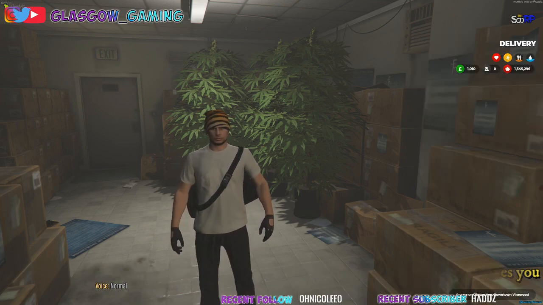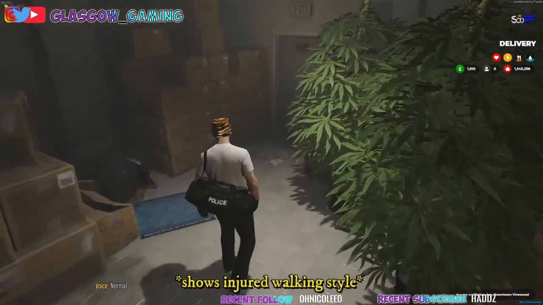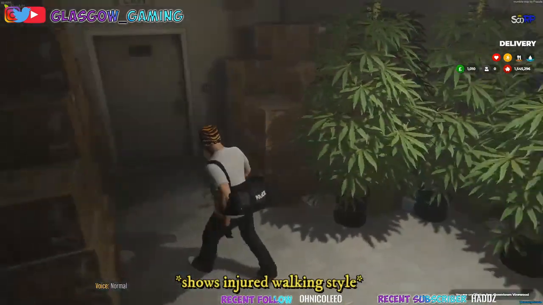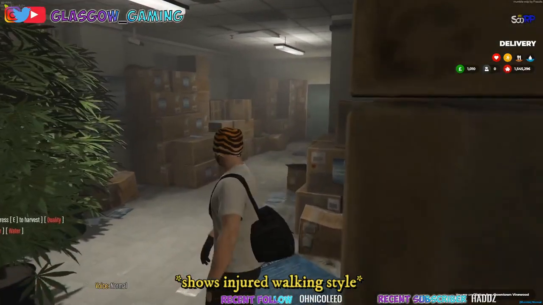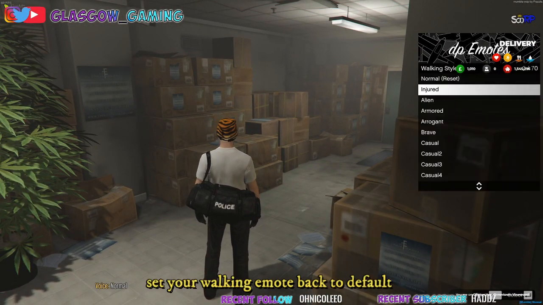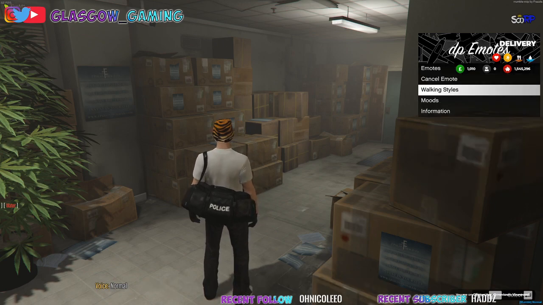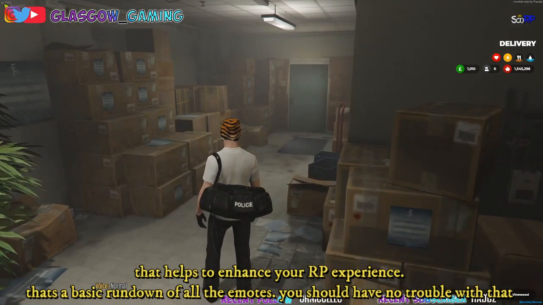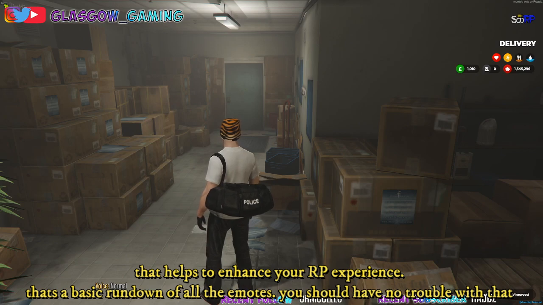Right, so now my wee guy walks injured, he's got a wee limp there. His leg drags. Even when he stands, he's injured. So just cancel that. Set my walking emote back to default. That's just because I prefer it that way. But you can do that, so that helps to enhance the RP experience. So that's the basic rundown of emotes. You should have no trouble with any of that.